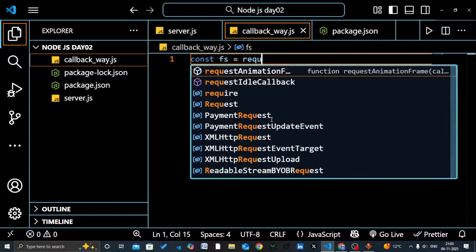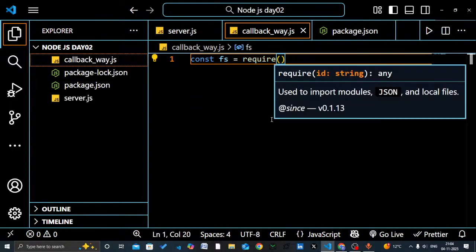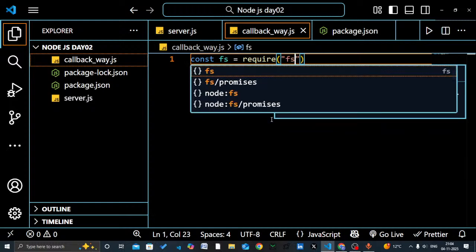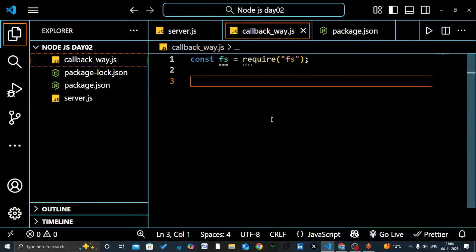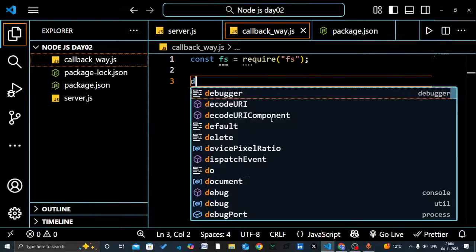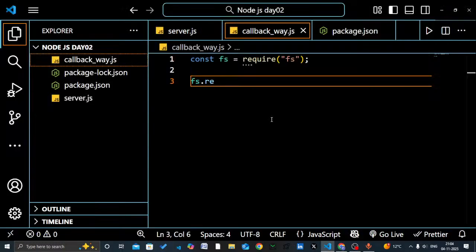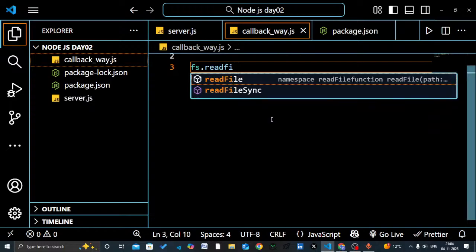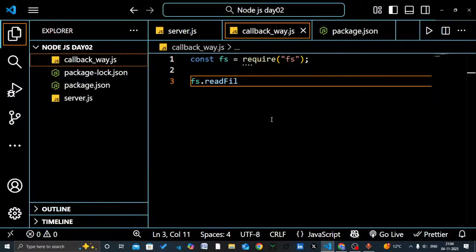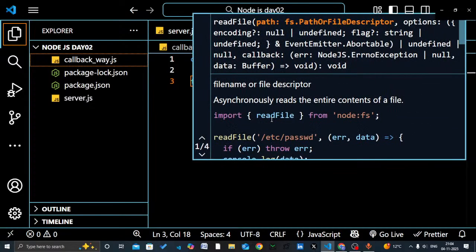When we need to use a module, we just use the require function, and we do this to use that module. And then we need to use fs.readFile. We are using readFile, not readFileSync. Okay, readFile.